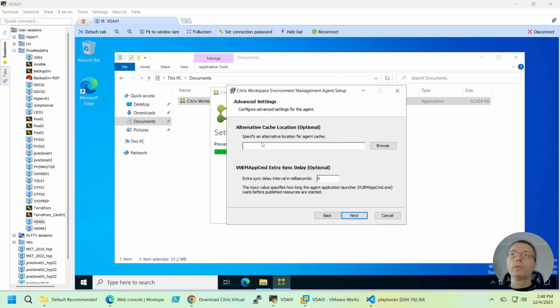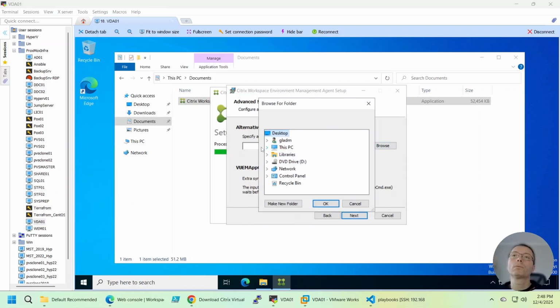configuration. We will leave this default, but in case you have a machine catalog, for example PVS, that is not persistent, you should route this cache to the D drive, there where you also route, for example, the system, some events, or where actually the cache disk is created, so that you have them available during reboots.